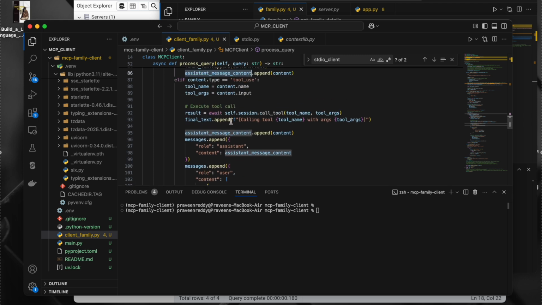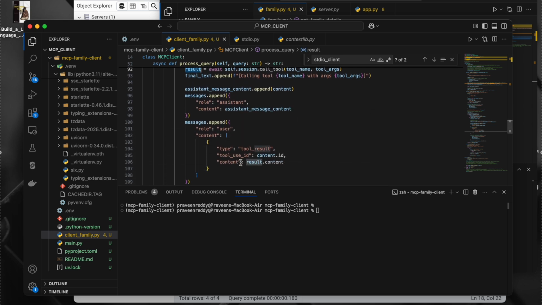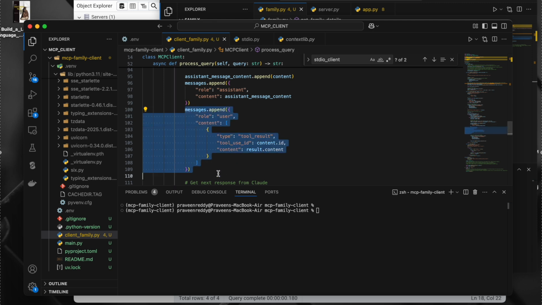Now in case it is of tool use, and yes, it will be of tool use, because I am asking some personal question for which it has to use the tool. The LLM doesn't know about my family information. In case it has a tool use, I'm extracting the tool name, tool arguments and everything from the content, and using this session I'm calling the call tool method, self.session.call_tool, and that result I am again appending as a message and again triggering the LLM.